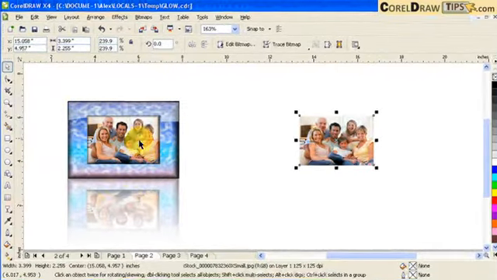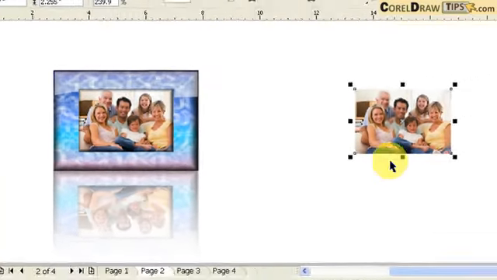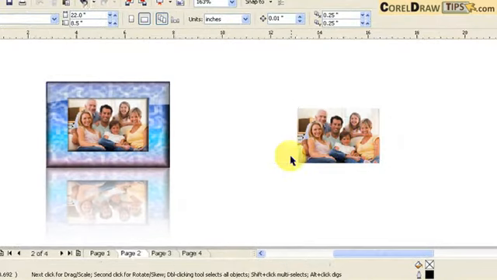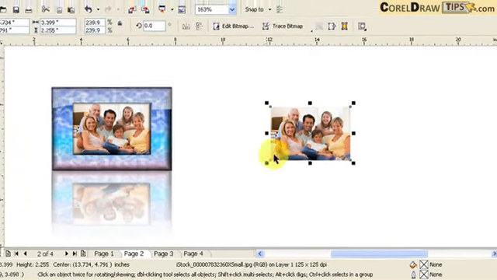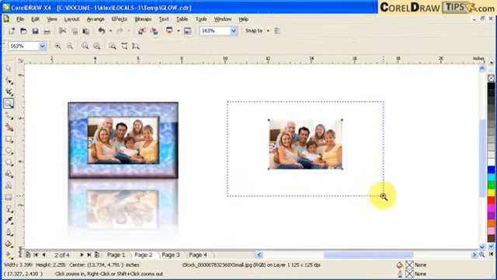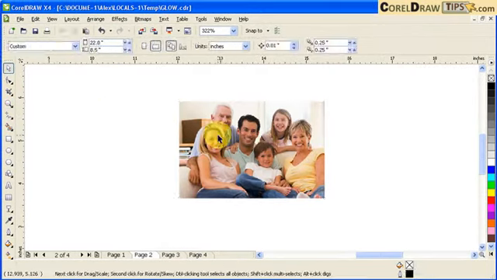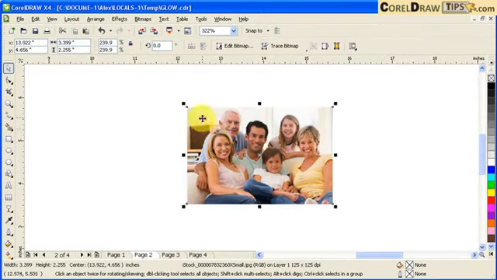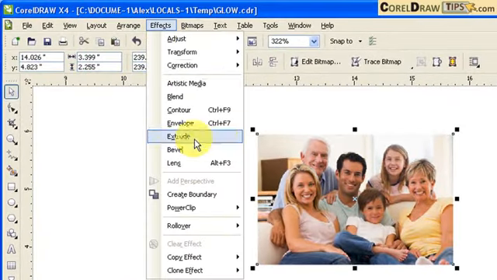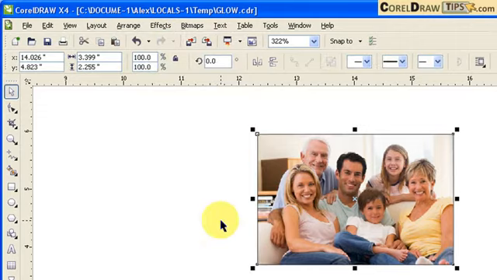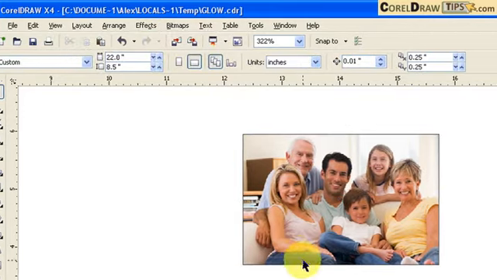So our target object is this one. The first thing I have to do is create a boundary, or rectangle, that fits very close to the photograph. There's actually a shortcut for creating a border around this photograph. If you click on the photograph and go to Effects and click on Create Boundary, it will create a boundary around the photograph.